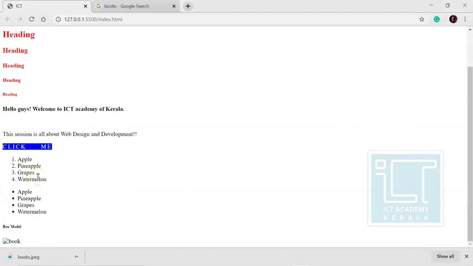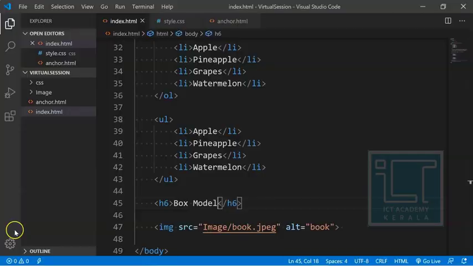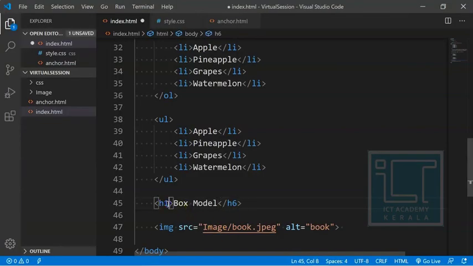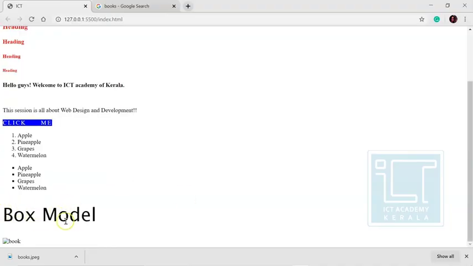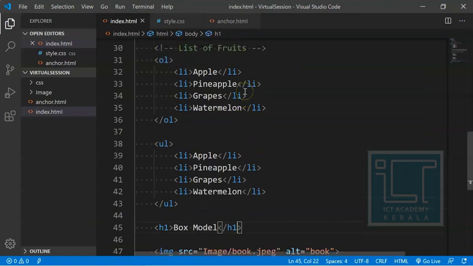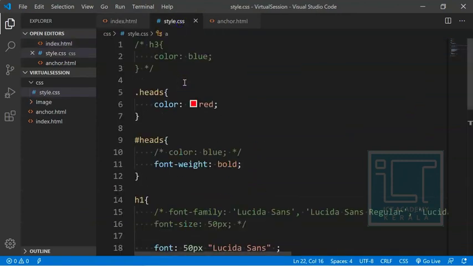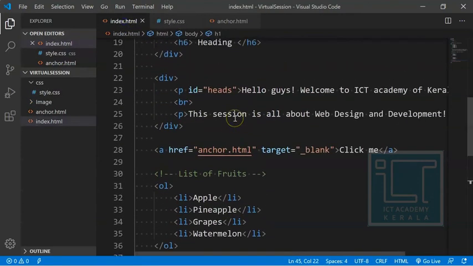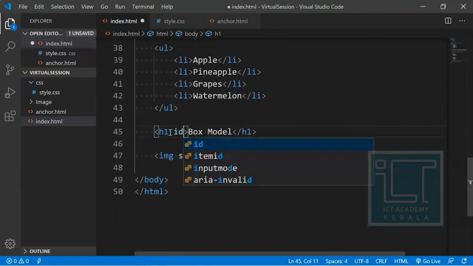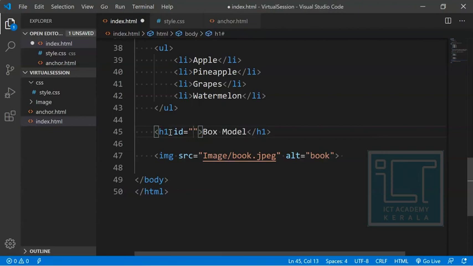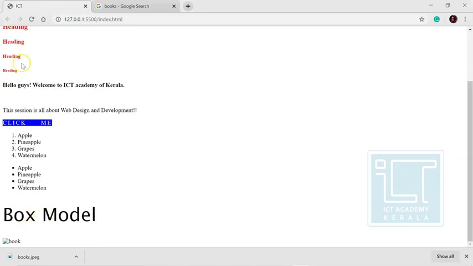Now you can see this heading here, head 6. I think it could be h1 because it would be more visible for us. So h1, which is box model. Since we have provided the styles for the h1, it is showing the different styles and everything. So this is basically an h1, and I'm going to give it an id called box. Now it will have an id called box, as you can see.